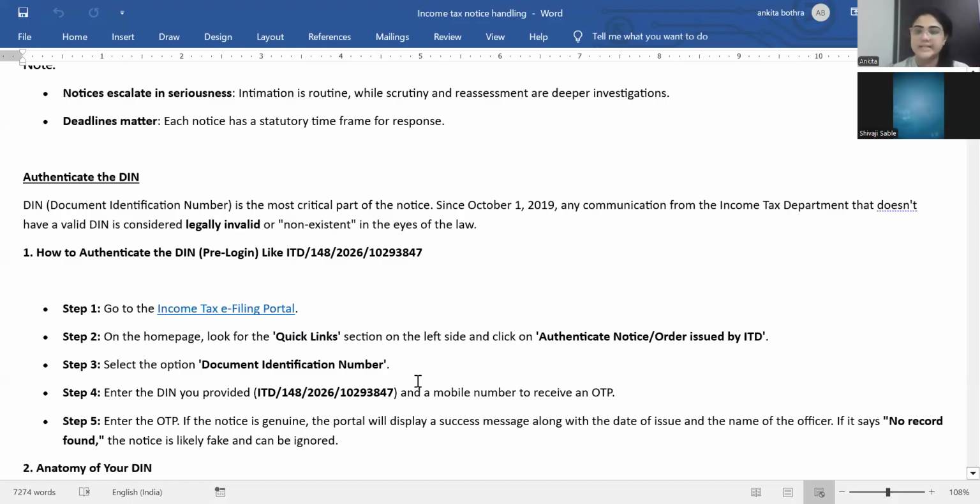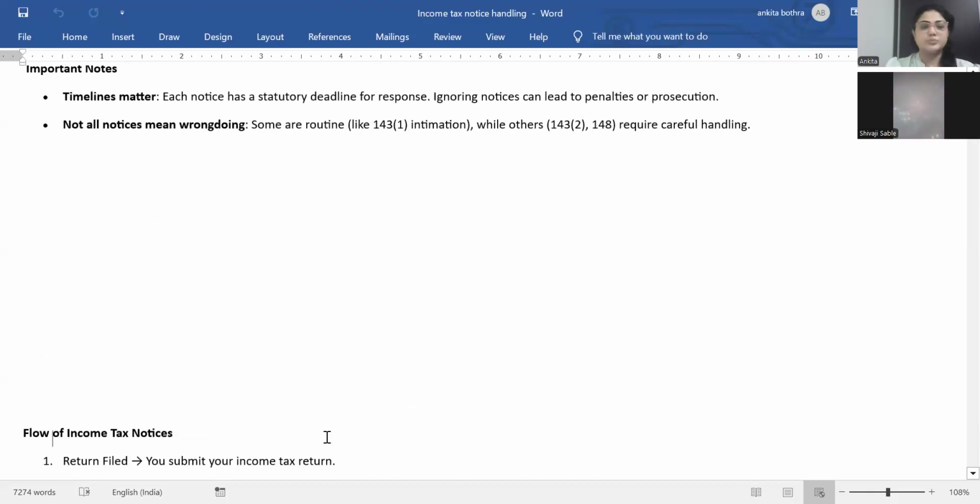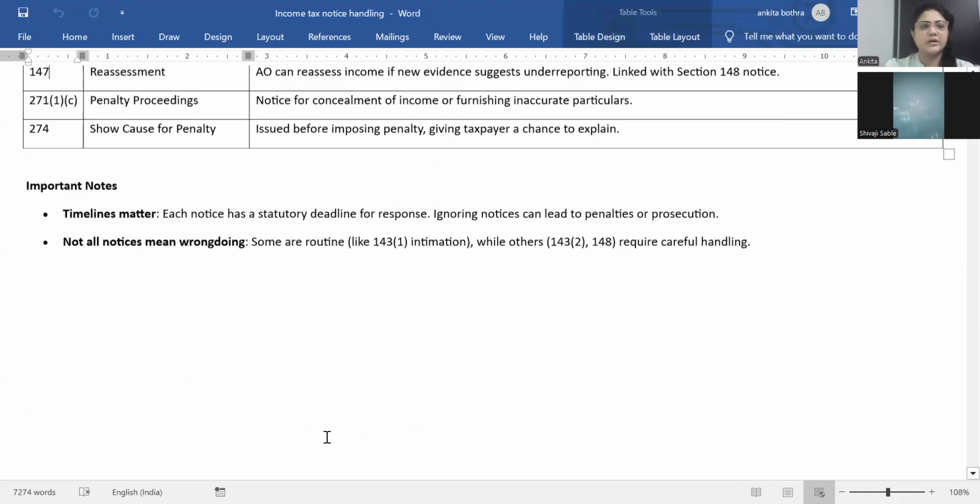If not, then there are chances that the notice is not correct. It may be a notice you receive from a fraudster, and nowadays there are so many cases of people receiving notices from fraudsters. So please keep in mind, first you have to check whether the notice is authentic, whether the DIN number is authentic or not. So you have to take care of it.